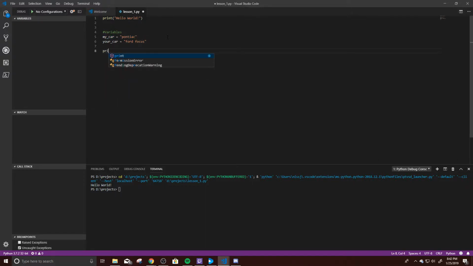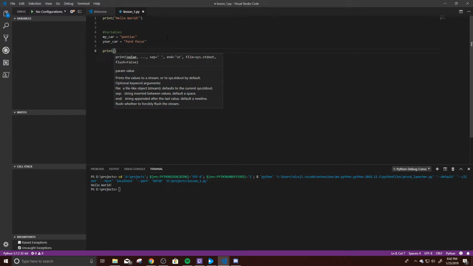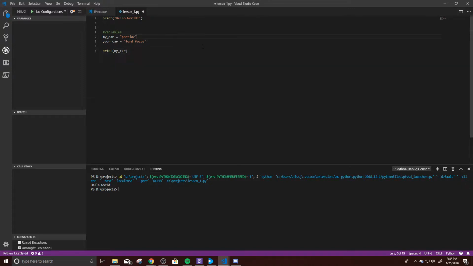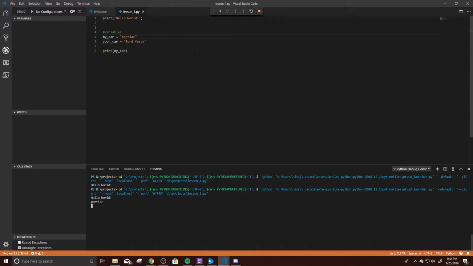And we can look at that by printing the variable my car. And then in Visual Studio Code, you hit F5. And when you hit F5, it'll run the program. And you see down here, it says hello world, and then it prints out Pontiac.